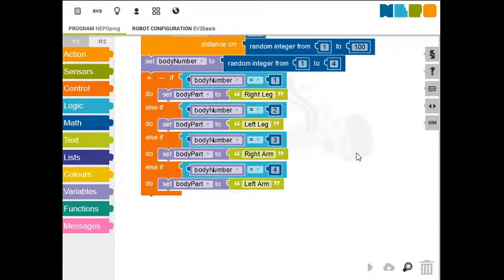We've got it so it's thinking of a limb for us to move, but how do we communicate that to the user? How do we get the user to know what the robot is doing? Well, interesting thing about these robots is, well, they've got a screen, so we could display it on the screen.